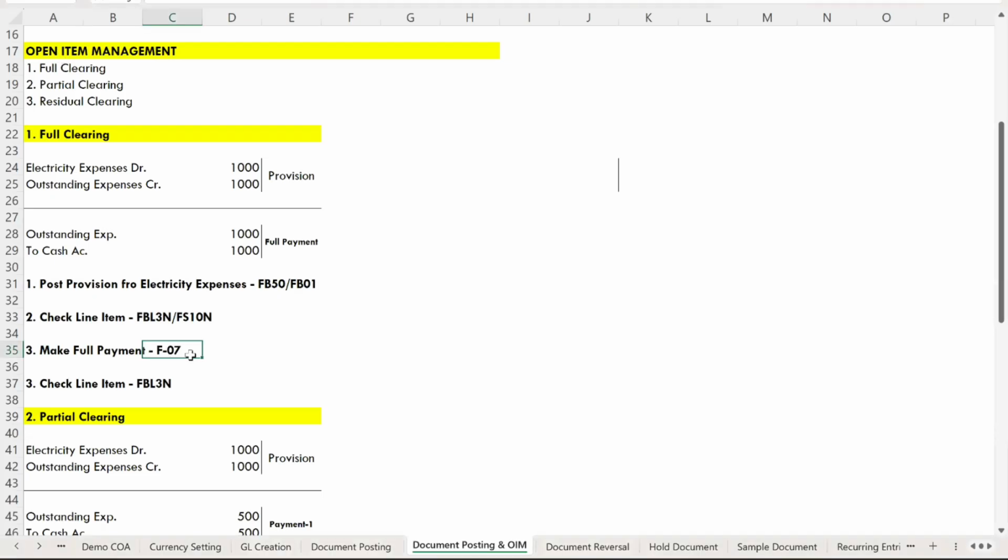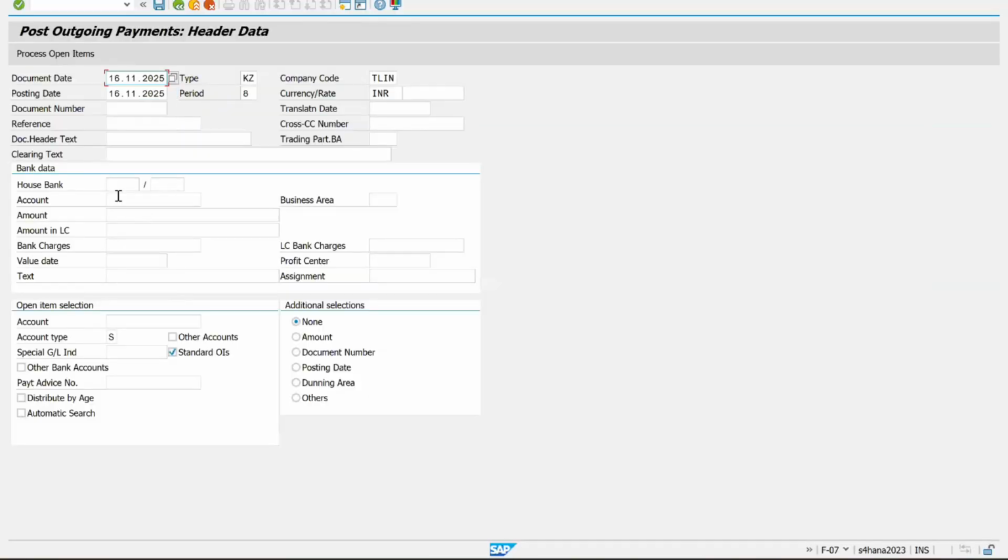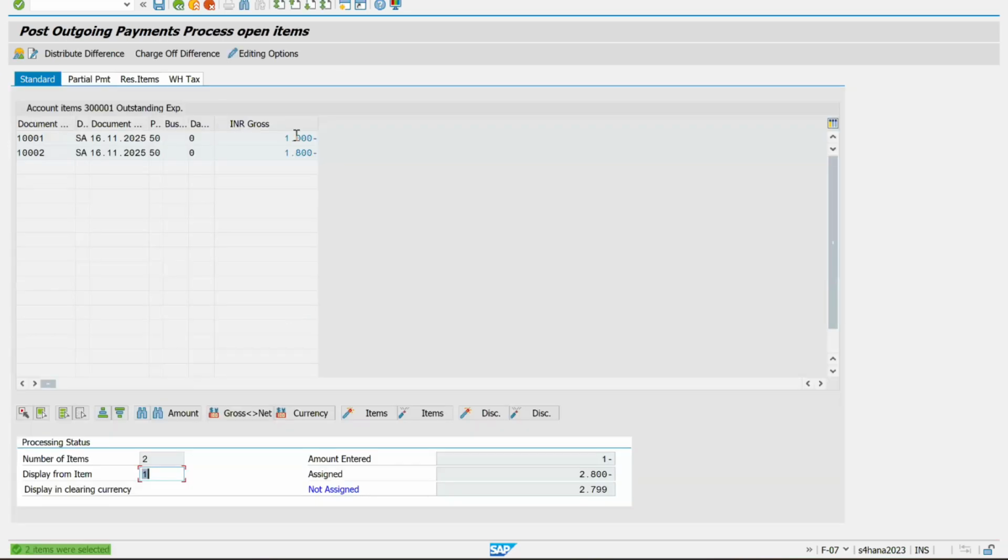See, F-07, enter the date. Let's say I don't know what amount I have to post because I have multiple documents. Let's say I will just press 1, and here I will make it as outstanding. Press enter. See, here I want to make the payment only this 1800. In that case, what you have to do, see what it is coming. Amount I have entered only 1 rupee, 1 INR, but assigned amount is 2800, but I want to pay only 1800. In that case, you can see it is represented in blue color.